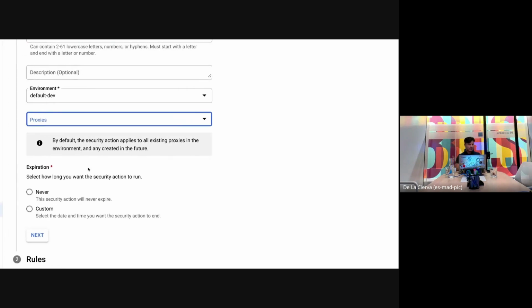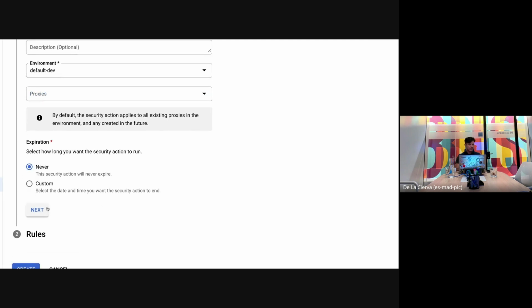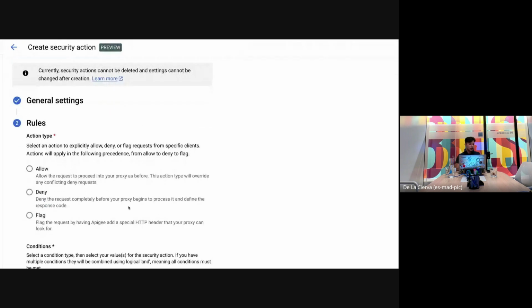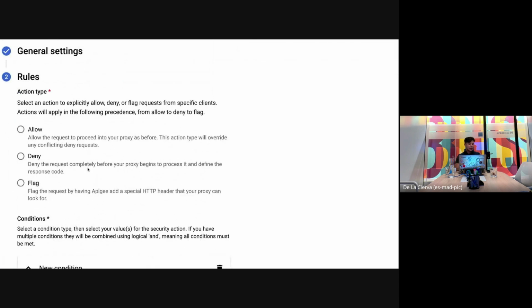I can define, for example, an expiration date for my rule. I'm going to say never. Then I want to define the rule. I can have three kinds of actions. One is allow the traffic, the second is deny the traffic, and the third one is flag the traffic.